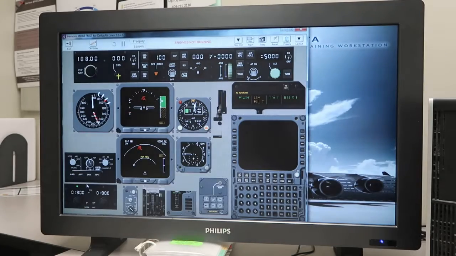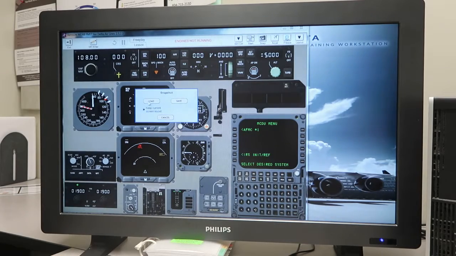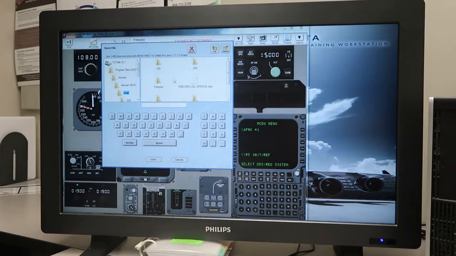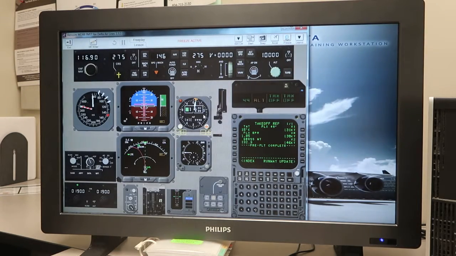Once it does come up, click on Snap, Load, then find 24X. Presets are right there. In this case, I'm going to pull up 24X-0. And that'll preload what you need for that particular event.